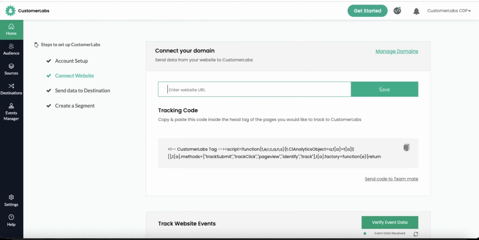In this video, we will see how to integrate Shopify with the CustomerLabs. Let's get into the first step. You have to enter your website URL under Connect Your Domain and click on Save.